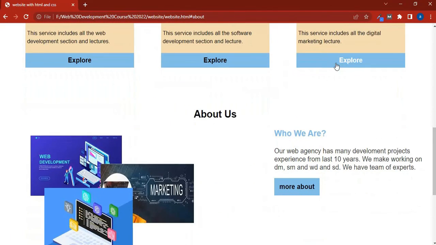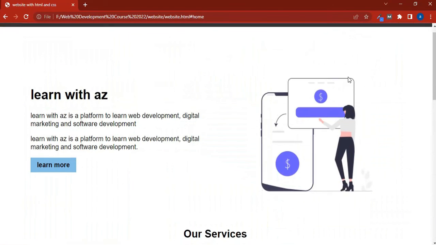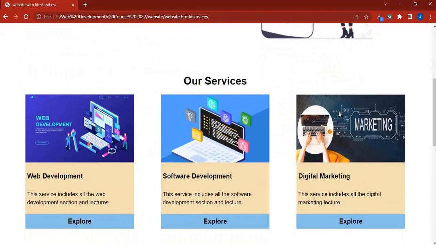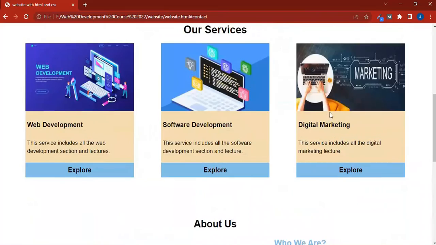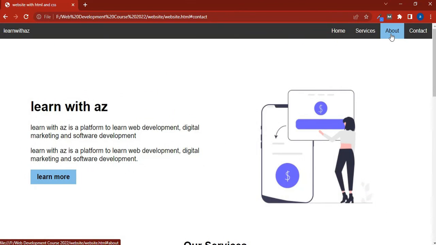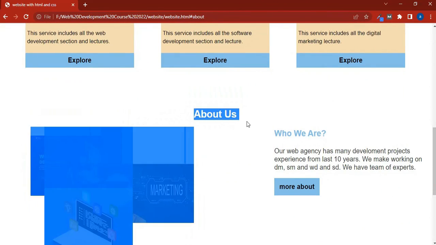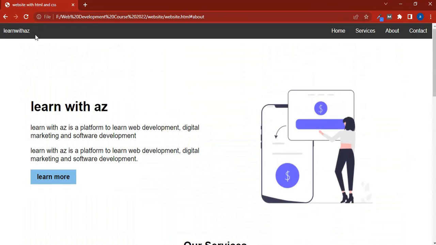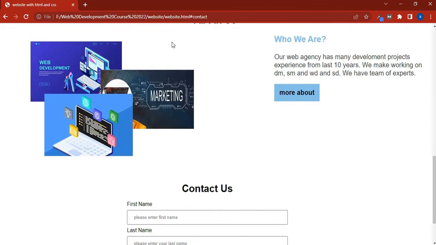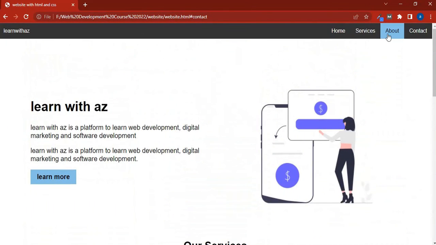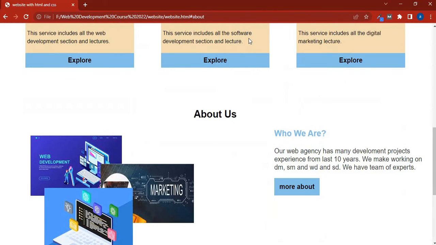Save it and reload. If I click on home, that is our home. If I click on services, that now goes with smooth scrolling. If I click on contact, you will see that it scrolls smoothly to contact. If I click on about, that is smoothly scrolling to about. If I click on learn with easy, that simply reloads the whole website. But what happens if I click on contact? Now our navigation bar disappears. If I click on about, our navigation bar disappears.